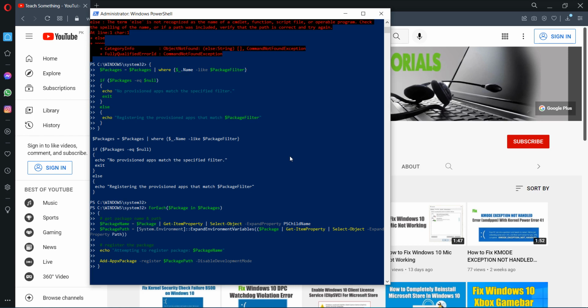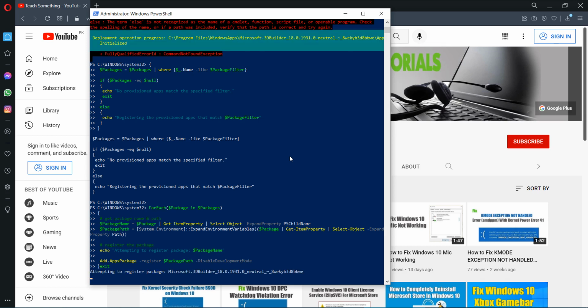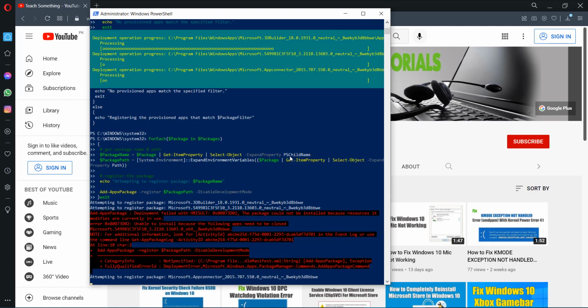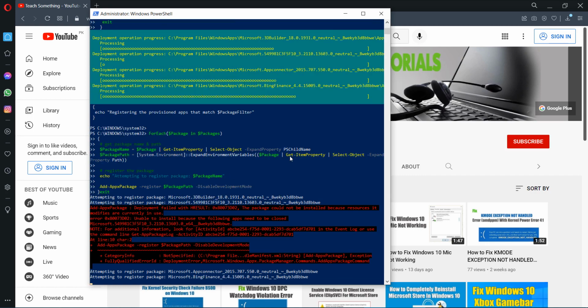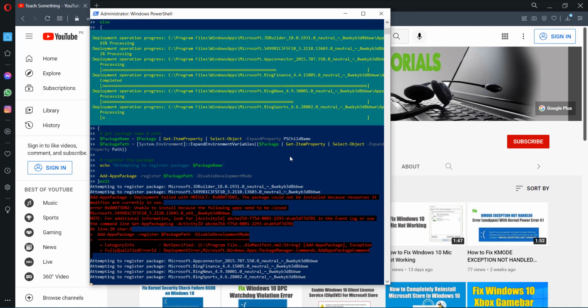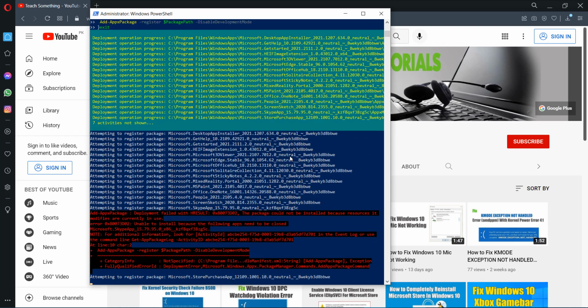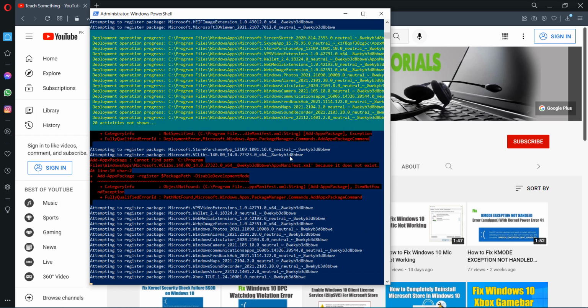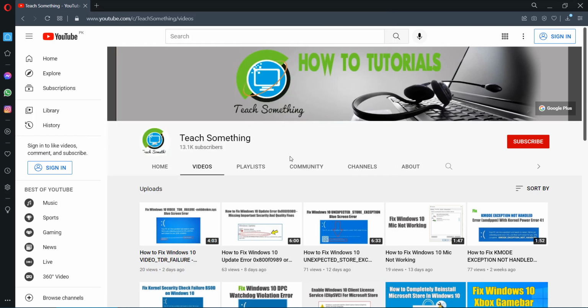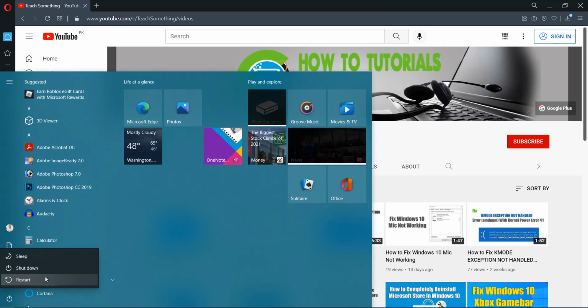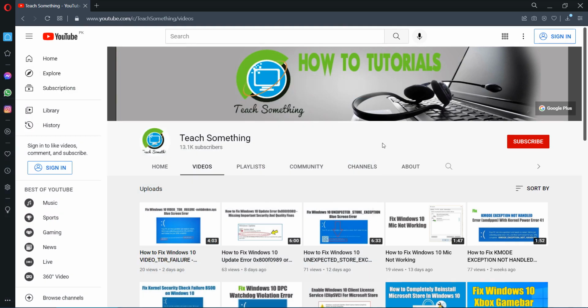Okay guys, after completing all that process, type exit and press enter. Now it will start working. After doing this step, restart your computer, and I'm sure that after this step your problem is fixed. But if your problem is still there, then you can try a third method.